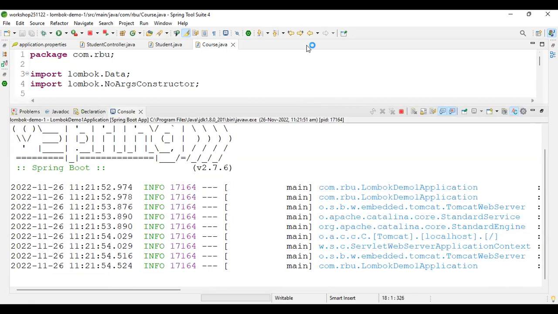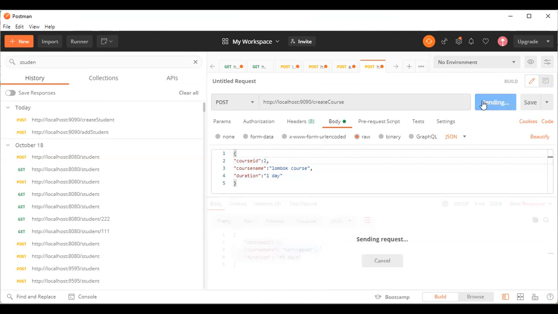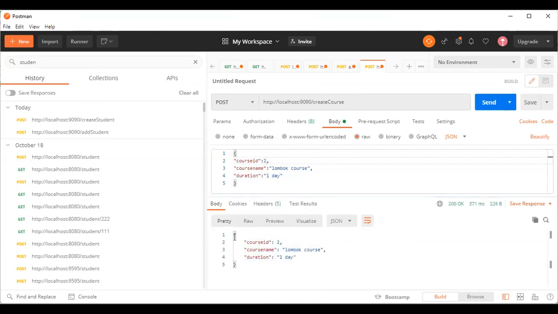Once again, our application is started. Let's try to register a course here. Lombok course, 1 day. Submit it. So the Lombok course is also created. Course ID 2, Lombok course, 1 day.